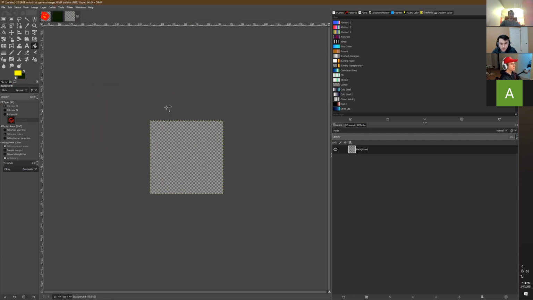This is the universal way to say transparent, nothing there, which is this checkerboard. So there's nothing here right now. It's just a blank image. And let's say I want to do a really simple character.